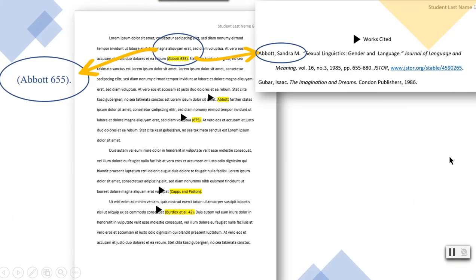If you have a works cited citation, then you must have that in-text citation somewhere in your paper. And if you have an in-text citation, you must have a corresponding article on your works cited page. And this slide represents a student's paper.